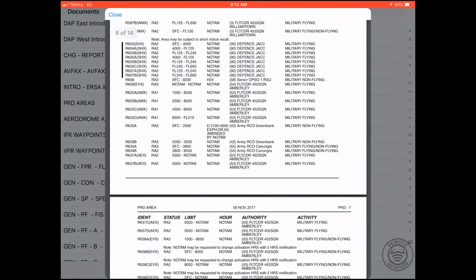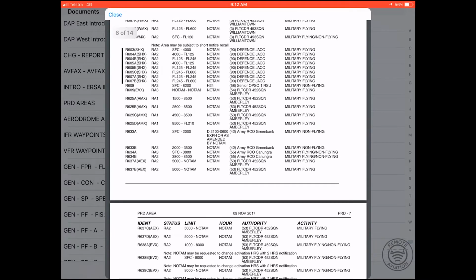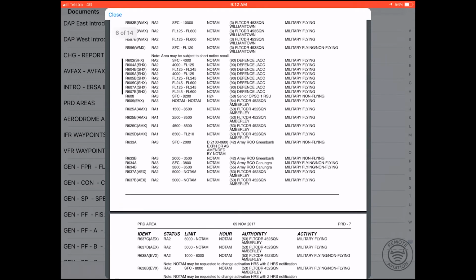So before we looked at Greenbank, which was Romeo 633 Alpha. And if you look towards the middle of the page there, we've got it. It says Romeo 633 Alpha. It's an RA3, surface to 2,000 feet. And it tells you that its hours of operation are daily, 2100 to 0600, or as amended by NOTAM.